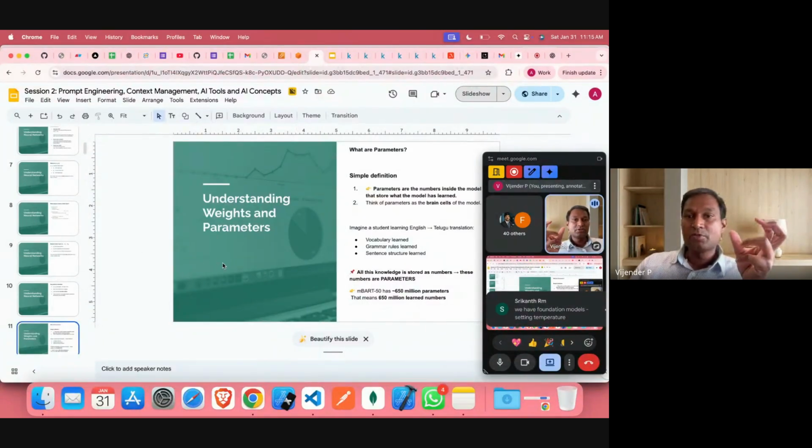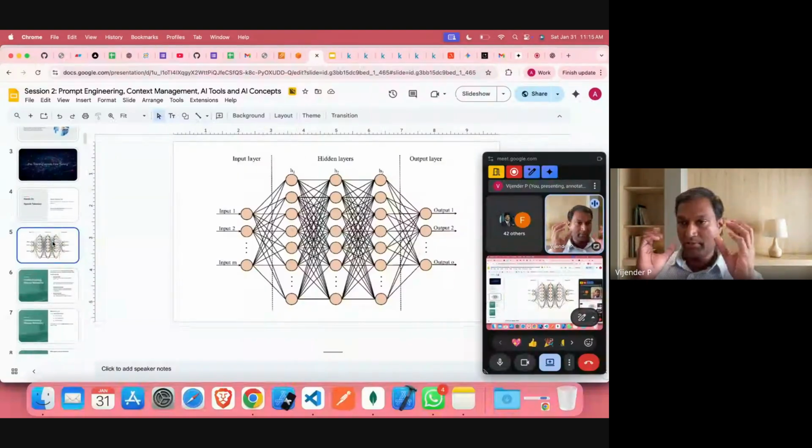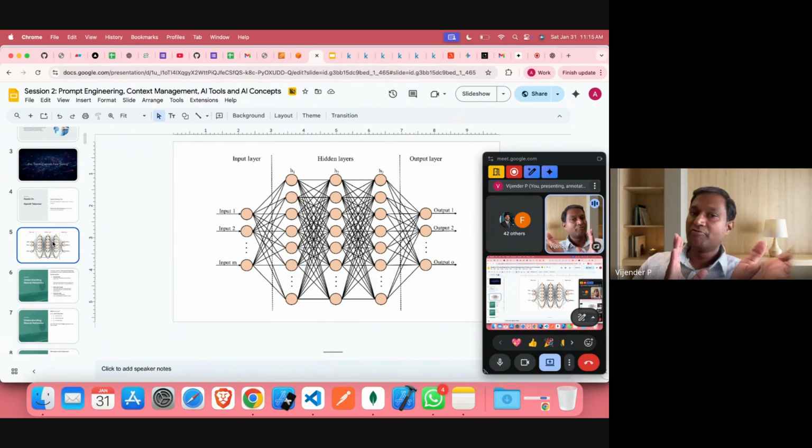How is the relationship working? Typically, weights are the knowledge that the model has. The ultimate thing is about weights, not about parameters. Parameters, we say, are the sum of weights and biases, correct?